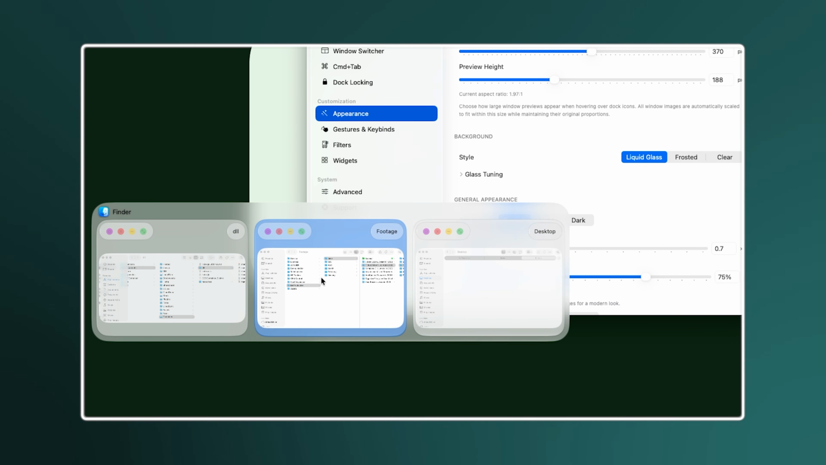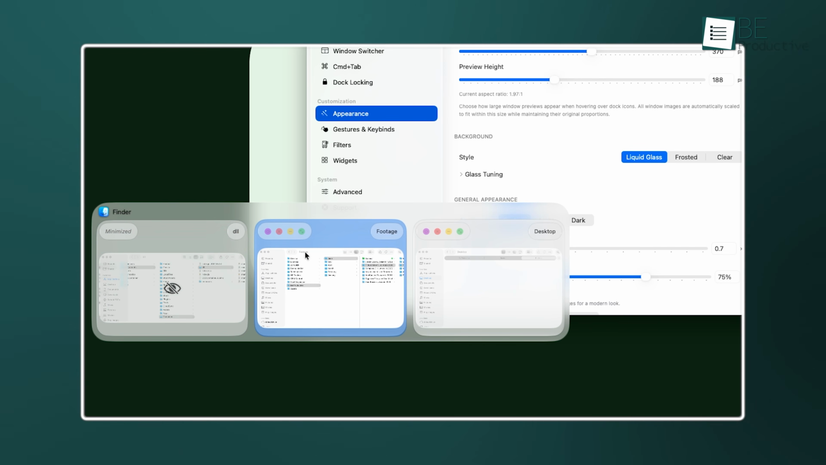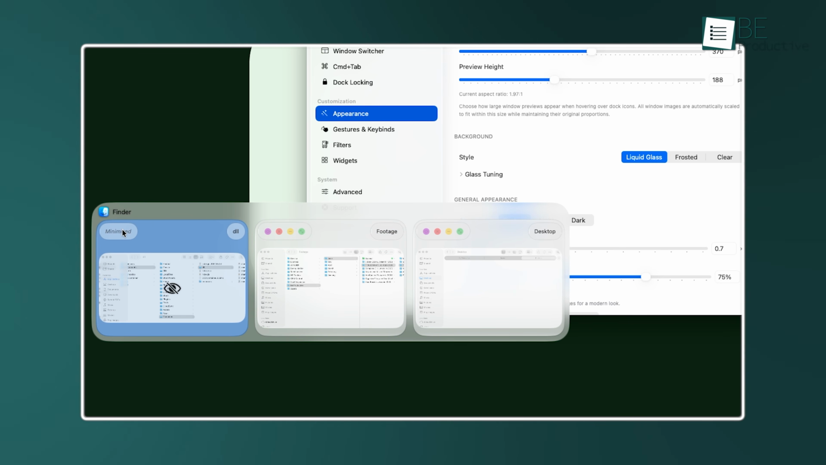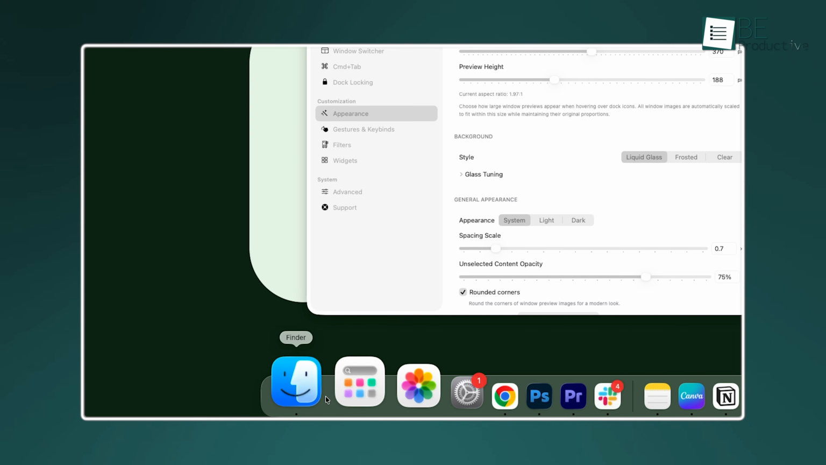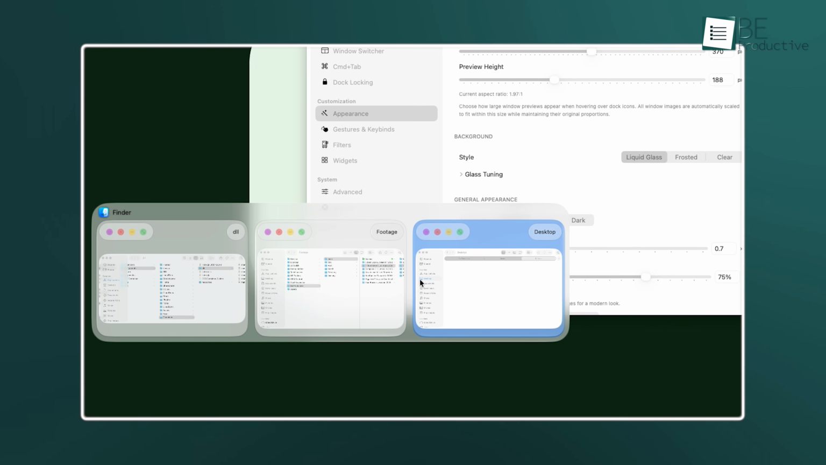We also replace the default system switching shortcut with a richer visual grid, letting us close or minimize individual windows without even clicking into them. This small change shaves off hours of hunting through overlapping apps over the course of a work week.